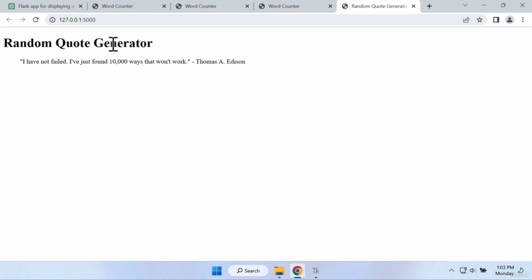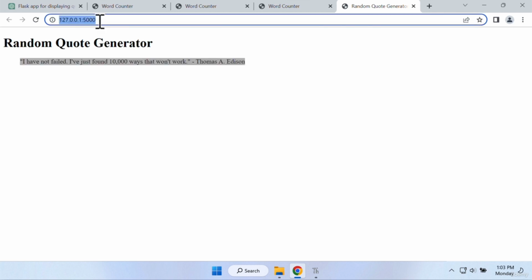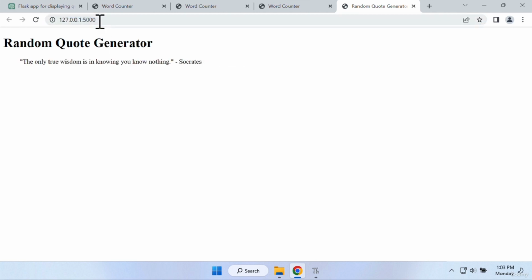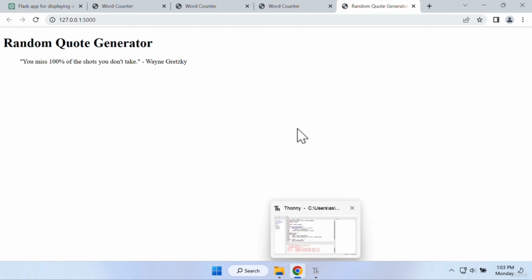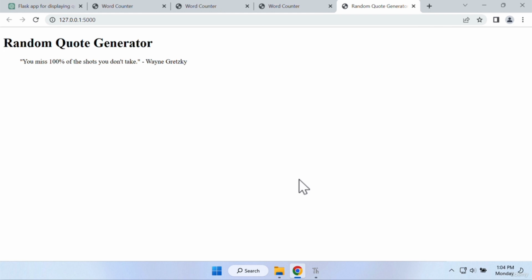So that's a random quote generator, with a heading here, and then that's one quote. If I reload the page, I get another quote, another, and so on. So it's working fine. If you want to add some styling, you can follow the instructions in the previous video. That is where I explain how to add CSS styling to your web apps. And yeah, that's about this.